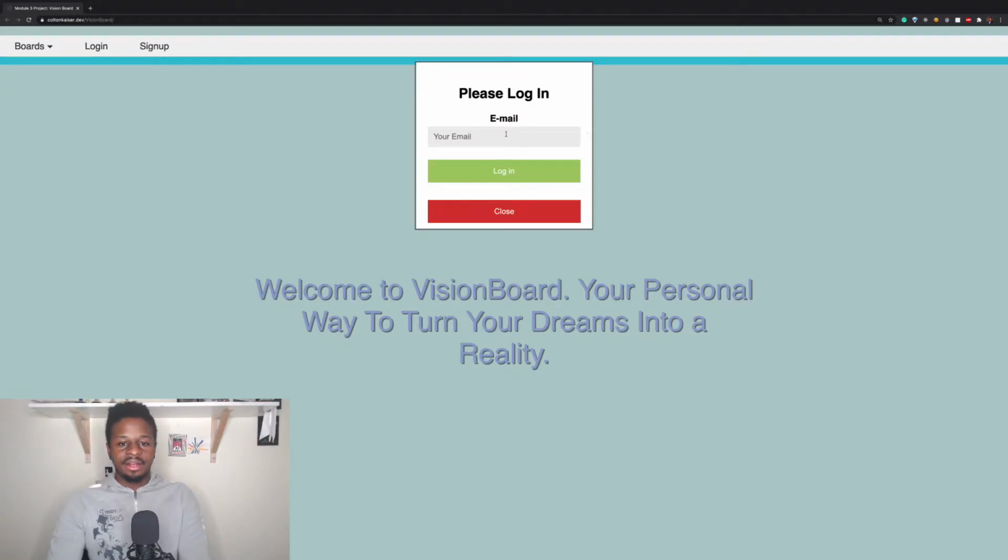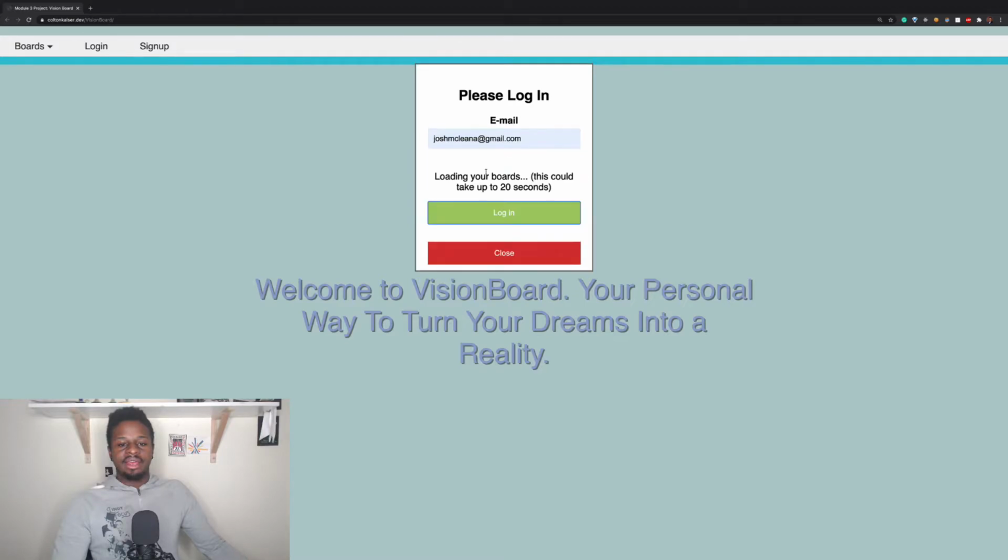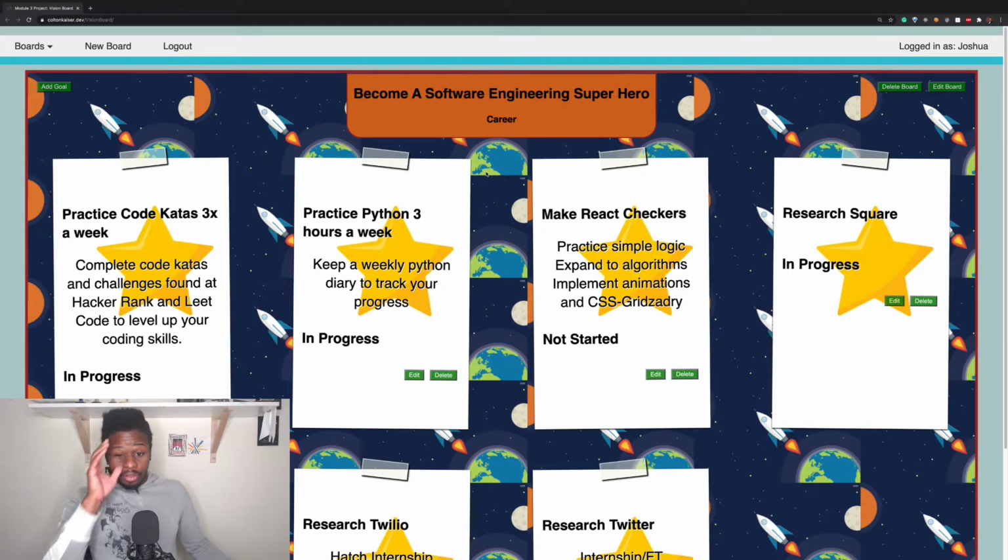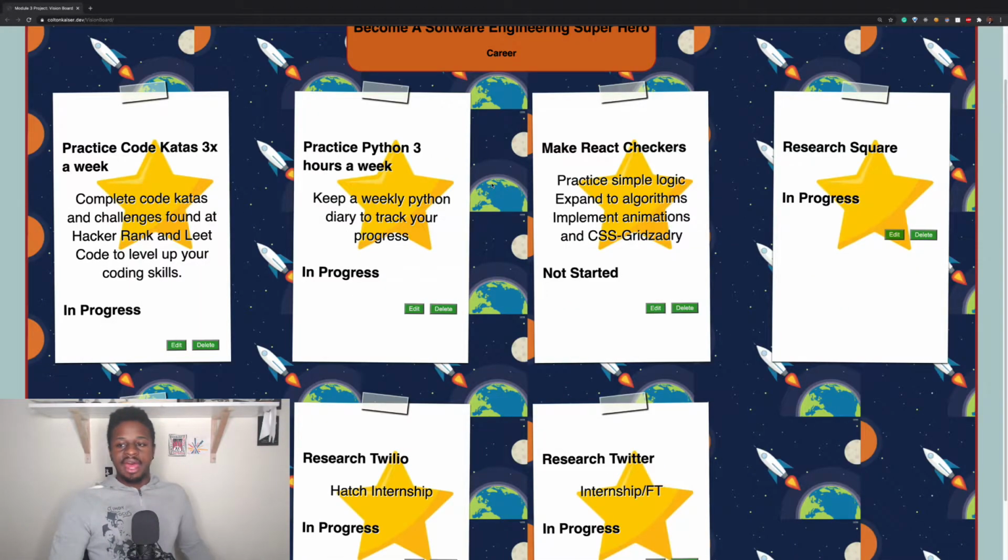So let's go ahead and log in. User authentication is just handling the email. Having passwords was not a requirement for this project at this time of the program. And when we hit login, it's going to fire off a GET request to the backend endpoint, and it will match the email, and it will present the boards for that user.